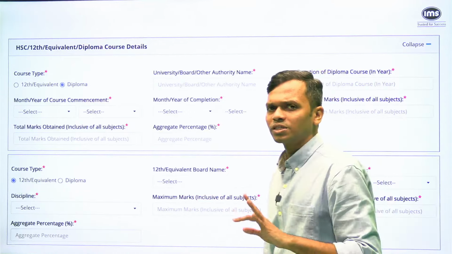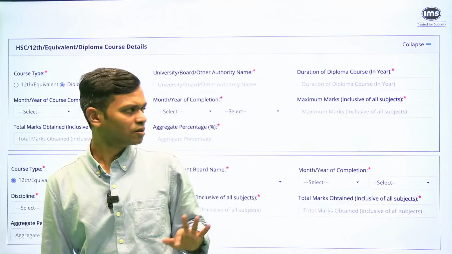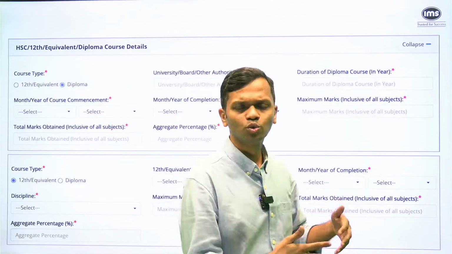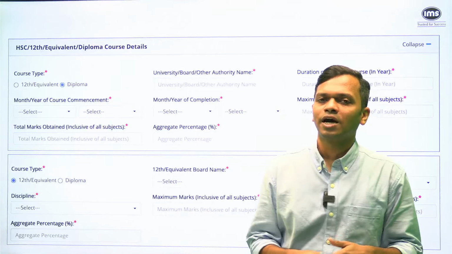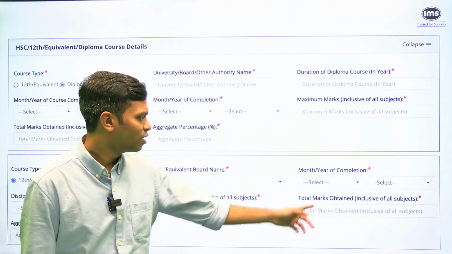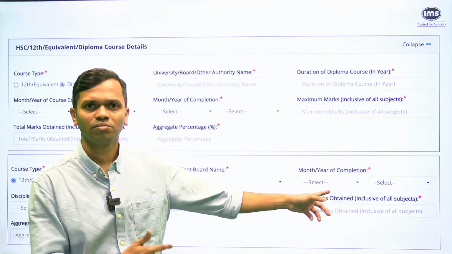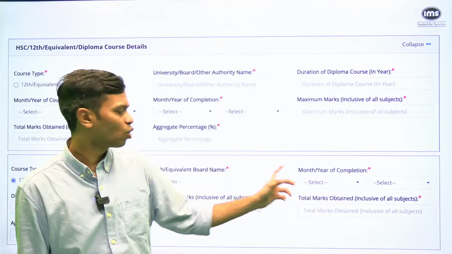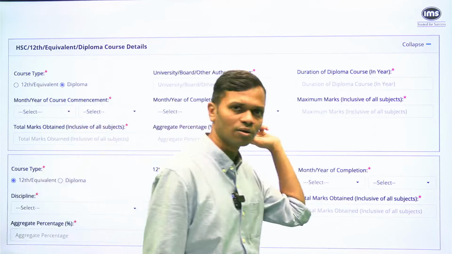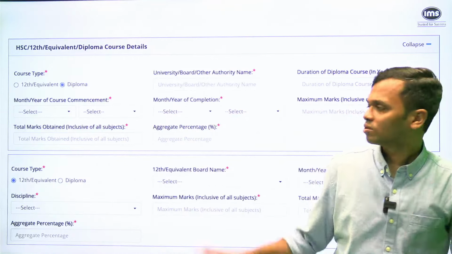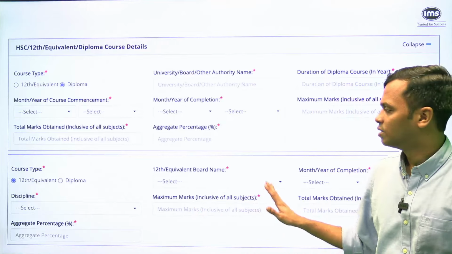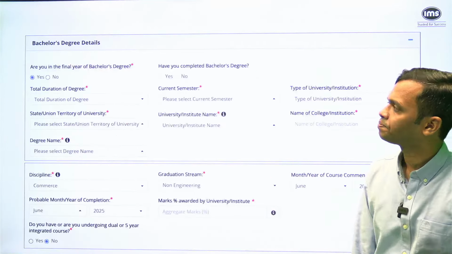Again, at all of these places, there's nice error proofing that is done. For example, if let's say for the 10th you had entered something like June 2020 as the completion, and if you enter the start as, let's say, Jan 2021, it will not accept it, because there is a start of the course as well. So there is a lot of error proofing that is done, which is a very good thing, so that you will not make any mistakes while you're entering this information.